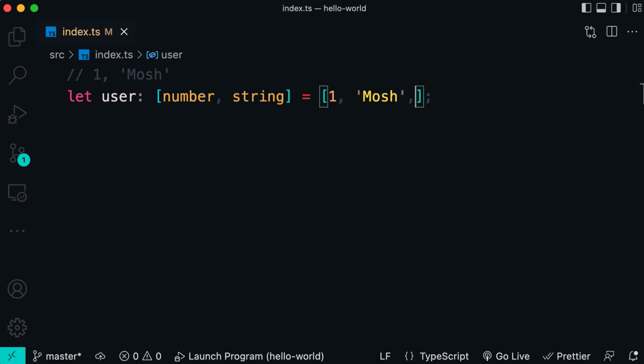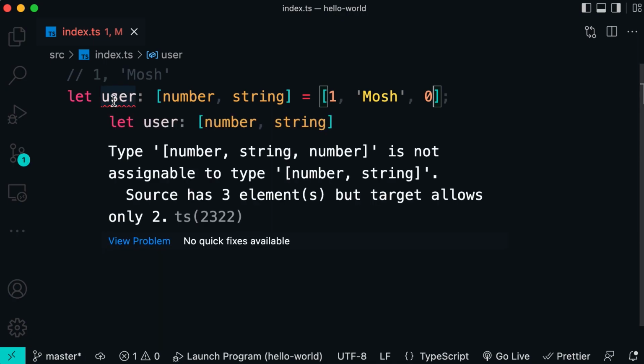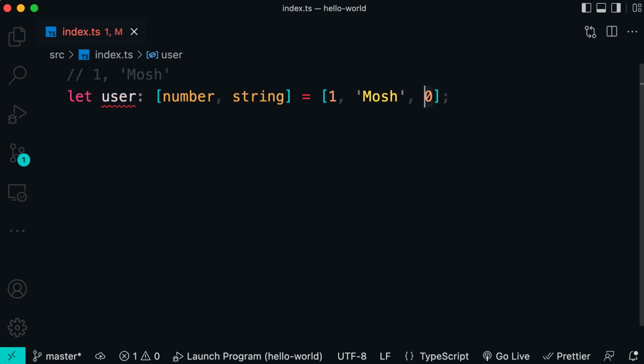So if we add a third element here, we get a compilation error saying type number, string, number is not assignable to type number, string. Okay? So exactly two elements, and these elements should have these types. The first one has to be a number. So if we pass a string, again, we get a compilation error.